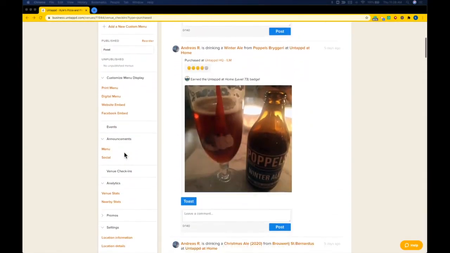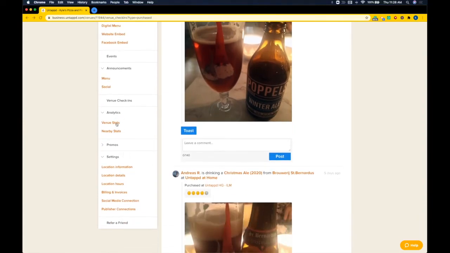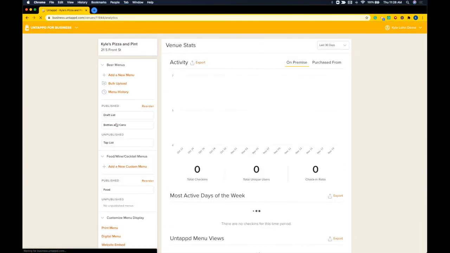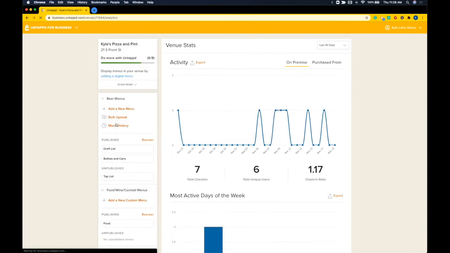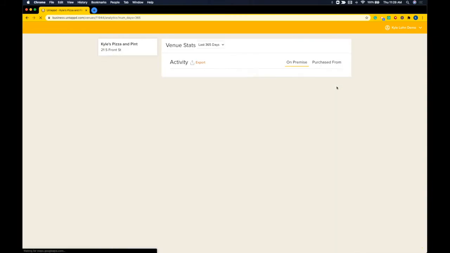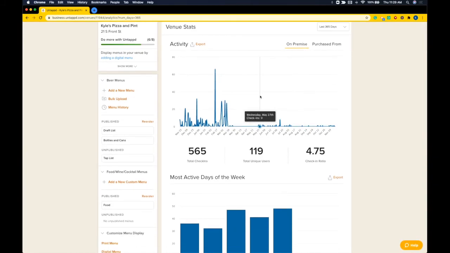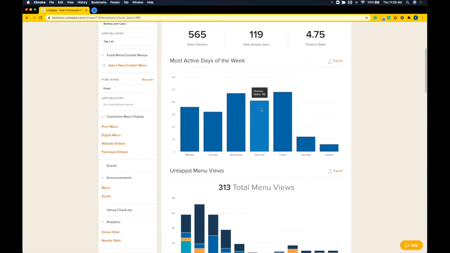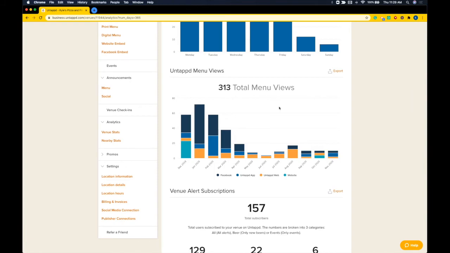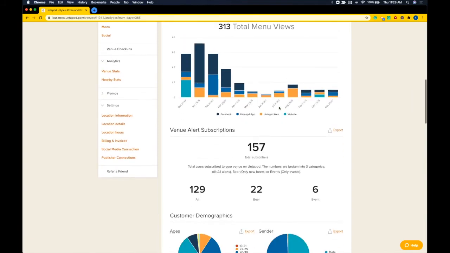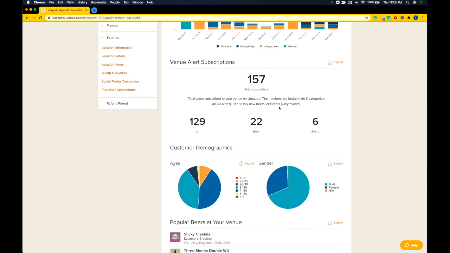At the very bottom here, we also provide you with some analytics. So we have your venue stats, which will provide you with some details on what users are enjoying and checking in most at your venue specifically. You can set a time frame from the past day to the past year, and you can also toggle between on-premise and purchased at check-ins. You'll get a breakdown for your check-ins. You'll see which days of the week you've had the most users check in. You'll get breakdowns for your menu views, as well as your subscribers and your customer demographics.